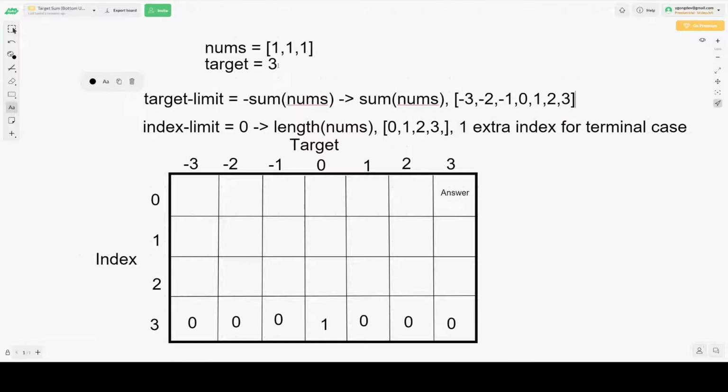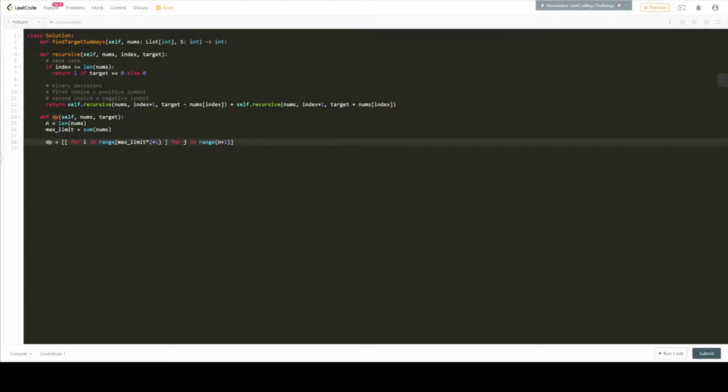Because if our max limit here is 3, 3 times 2 is 6, but we actually have 7 elements here because 0 is sitting in the middle, which is actually going to be really useful. So we need to account for this. That's why we do a +1 here. Right, cool. So we made a 2D DP table right here.